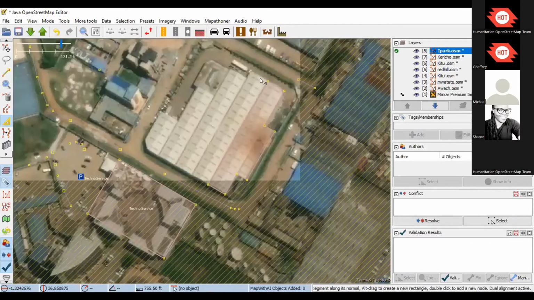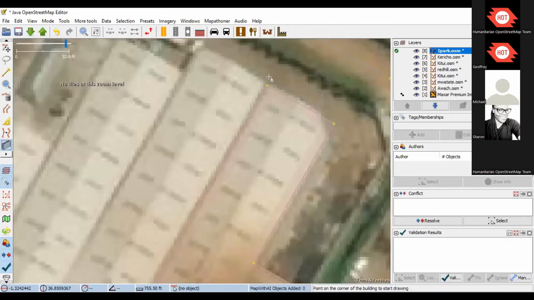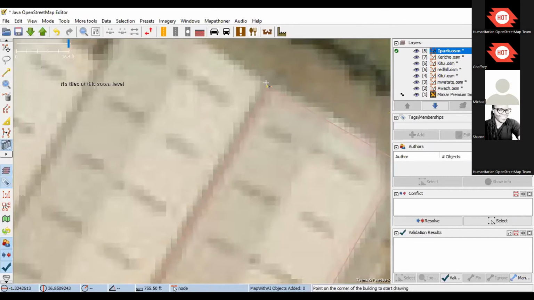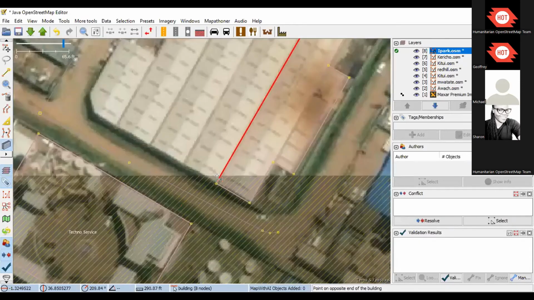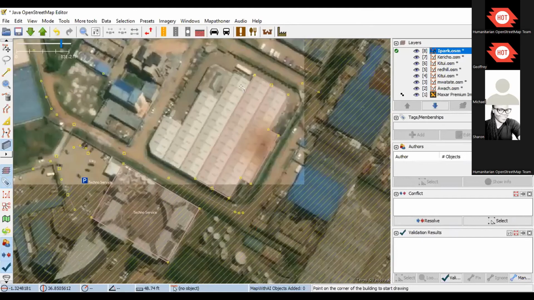So when you want to map buildings that share a wall, what you do is click B on your keyboard, like you want to map a building, then click on the first node that they share, then click on the second node that they share, and then you just drag to where it is.